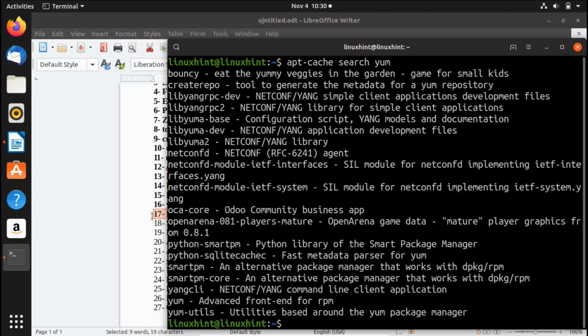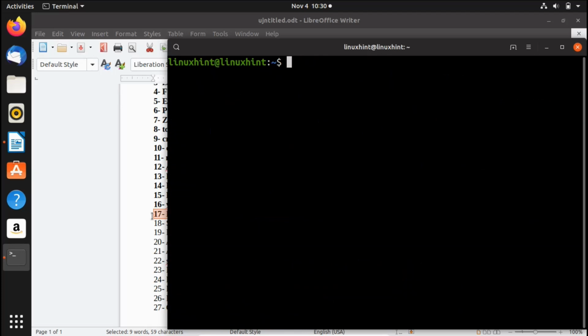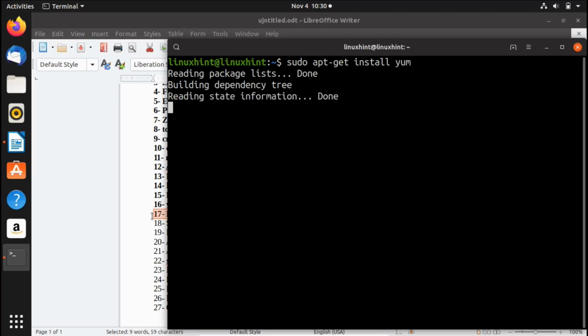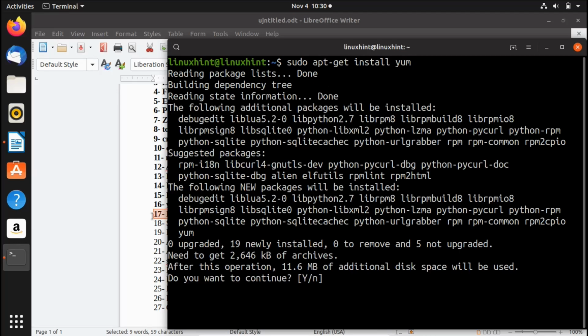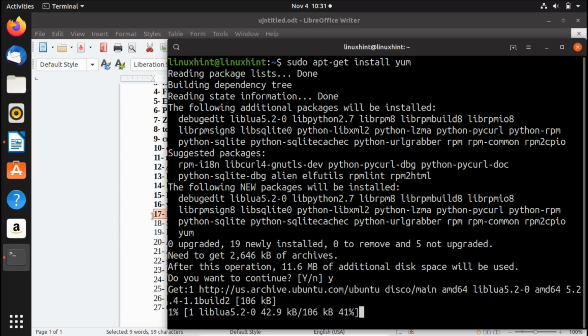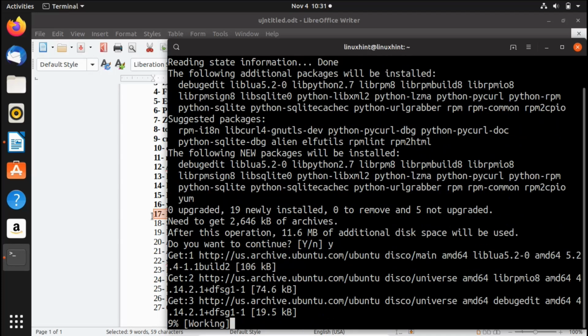Now let's say I want to install yum. How would I do that? I have picked up a package; your package could be different. In order to install a package, you have to write sudo apt-get install. Till here everything would be the same, and here the package name would be different. Just write your package name and hit enter, and it will start to install your package. If you're installing it for the first time, it is going to ask you, do you want to continue? So you press Y, hit enter, and it starts to install your package right here.